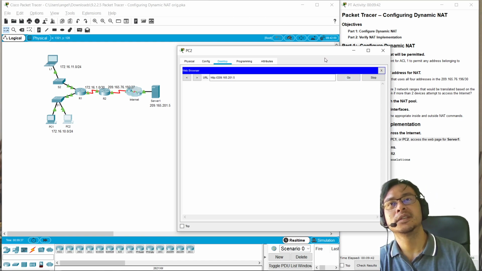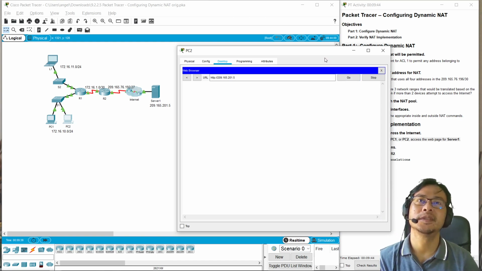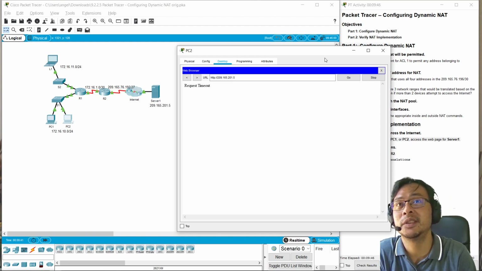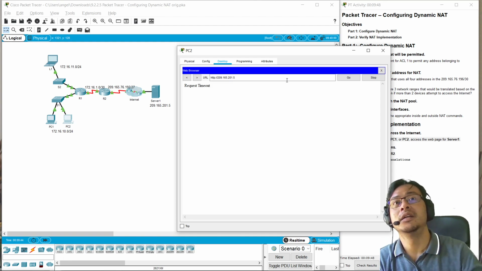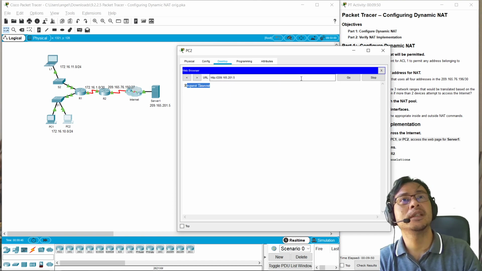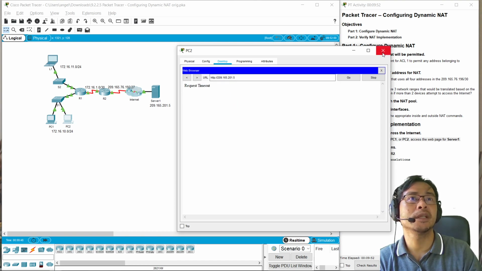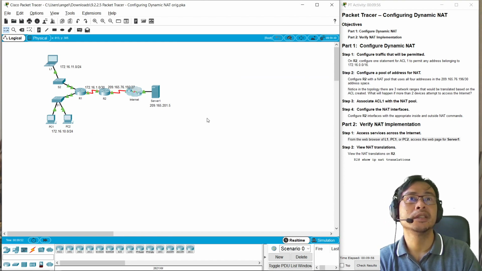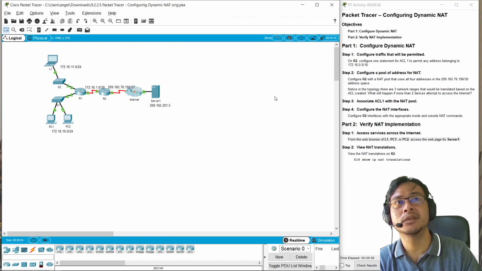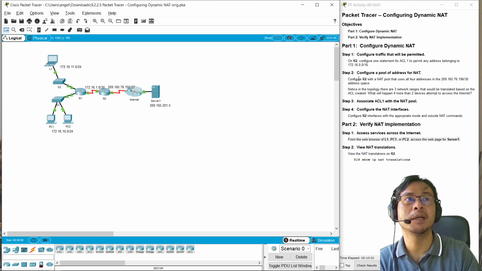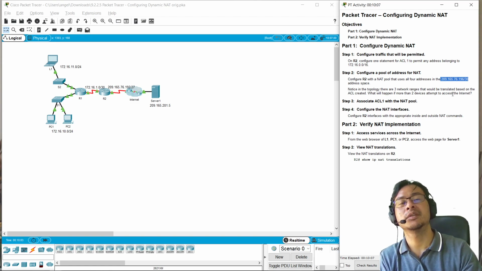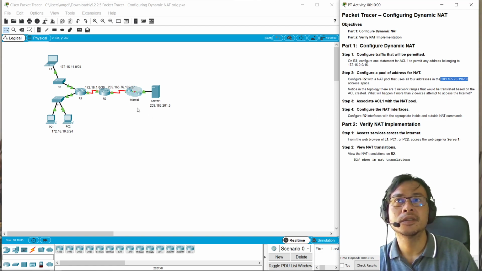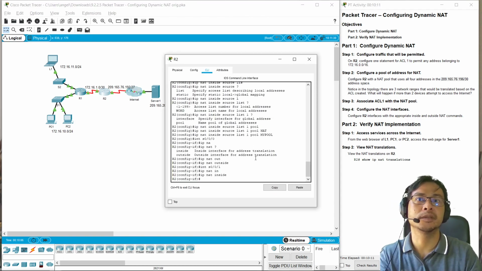Okay, so now there's the problem. It's not actually a problem; it's how we did it. It was a request timeout because it can't reach the server. Why? Because the dynamic NAT was only configured to map to the networks in our pool, and remember, we have a /30 network. It can only map to two addresses.